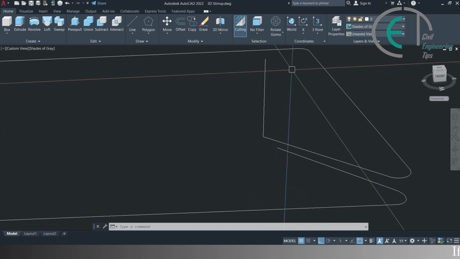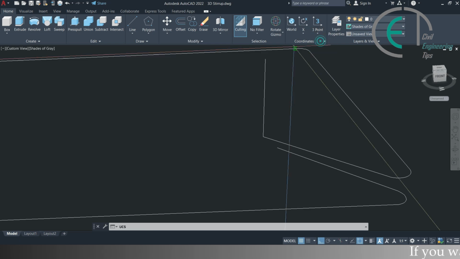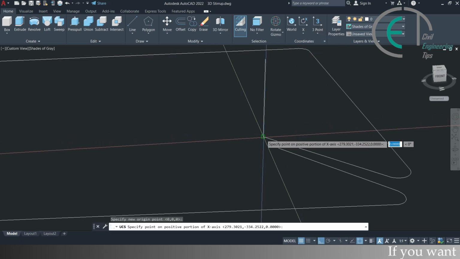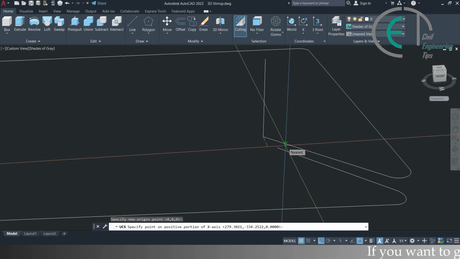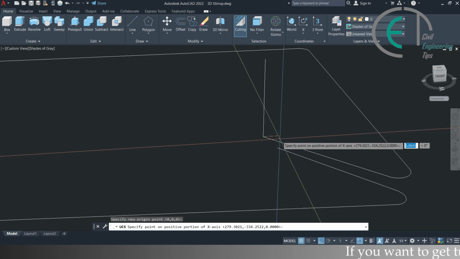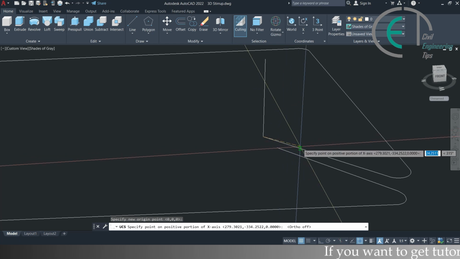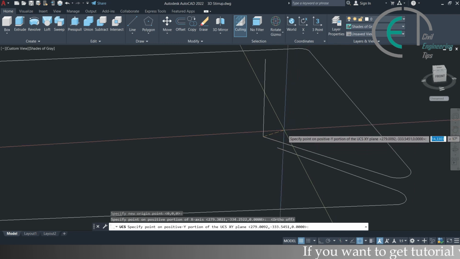That's why I'm going to this 3 points UCS option. I am choosing this one. Then I select this point. Now the ortho mode is turned on, so I press F8 to turn it off. I am selecting this one as X direction.